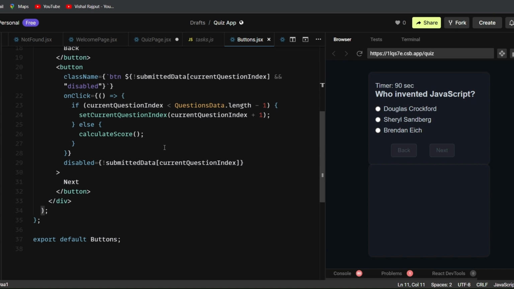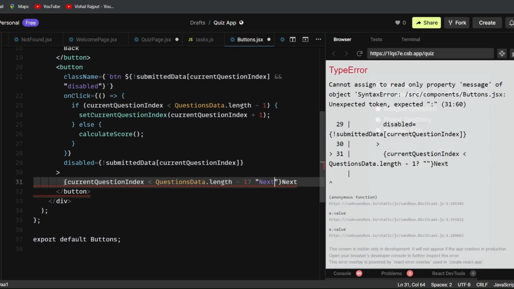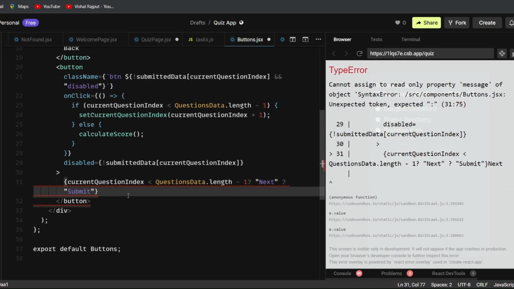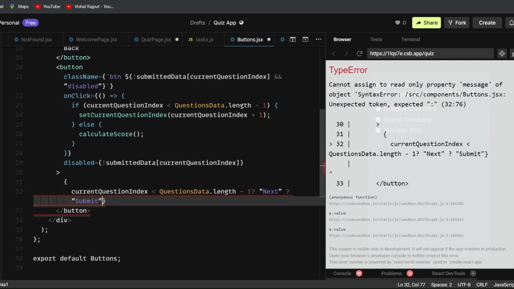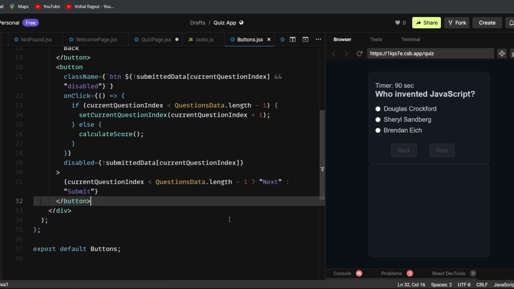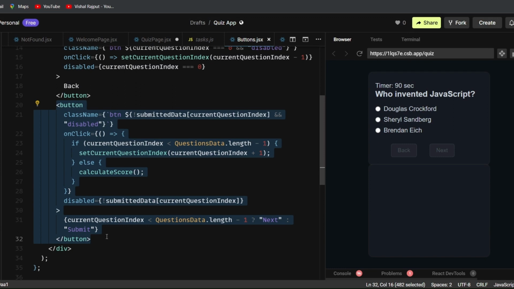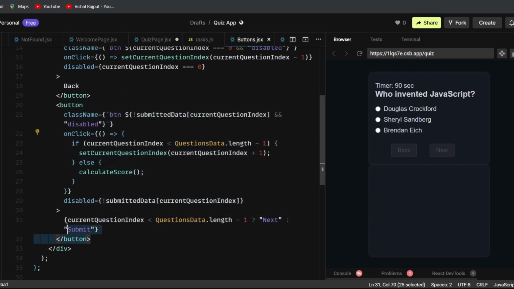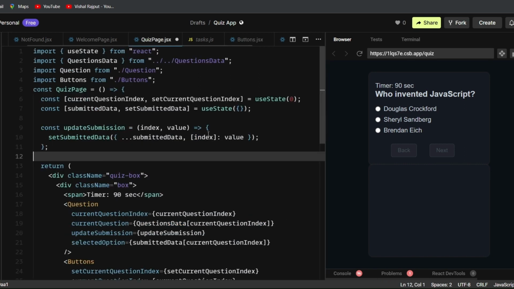One more thing I have to do on click: if this is the case, then go next, otherwise submit button. So if you see now, this code is much cleaner than the earlier one. Earlier we had to write so much code, we had to copy and paste this entire thing. Now we just have to use this condition. And always remember the DRY principle, that is, don't repeat yourself. We don't need to repeat the same button.